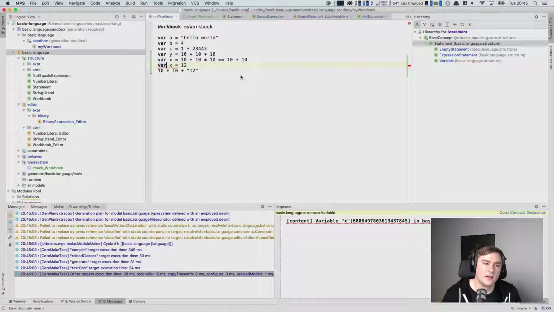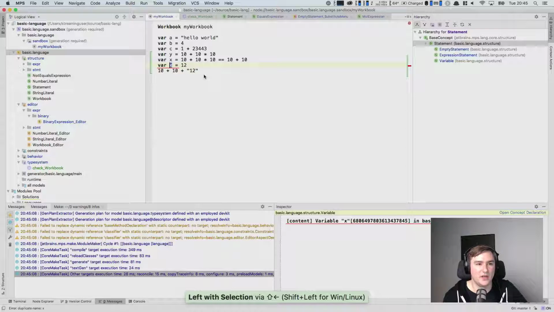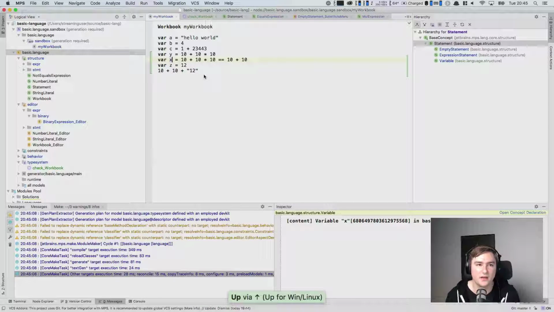And MPS now points out the error message here that we have a duplicate name X in this case. And if we now rename it to Z, for instance, then the error goes away. So MPS also re-evaluates the checking rules based on changes that the user does to the model.